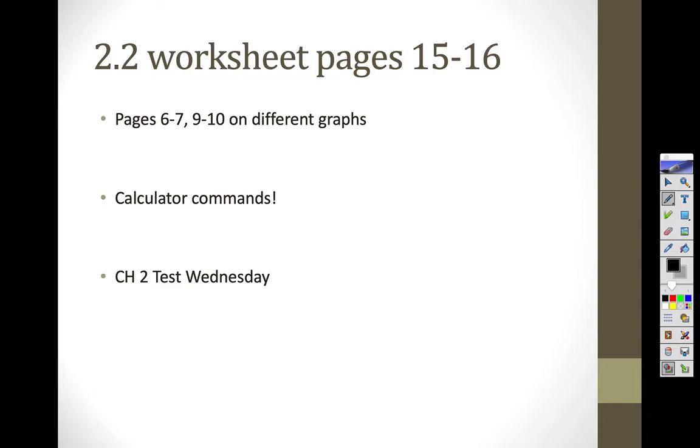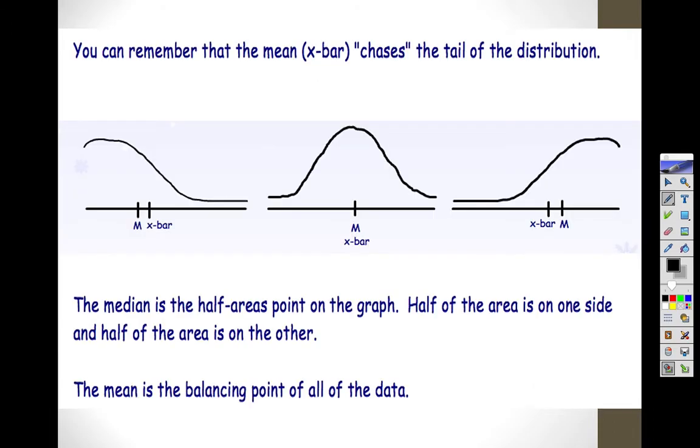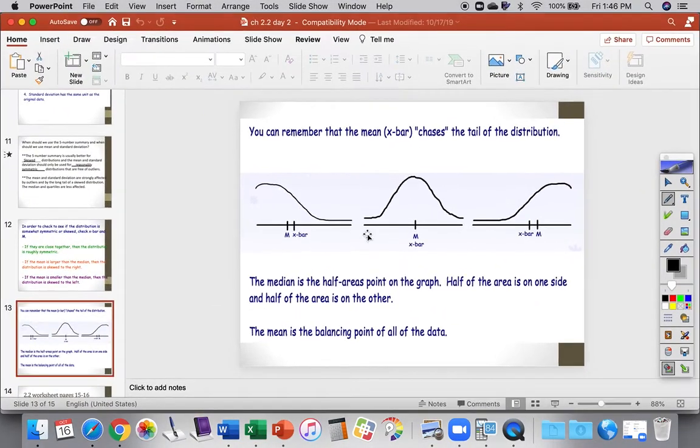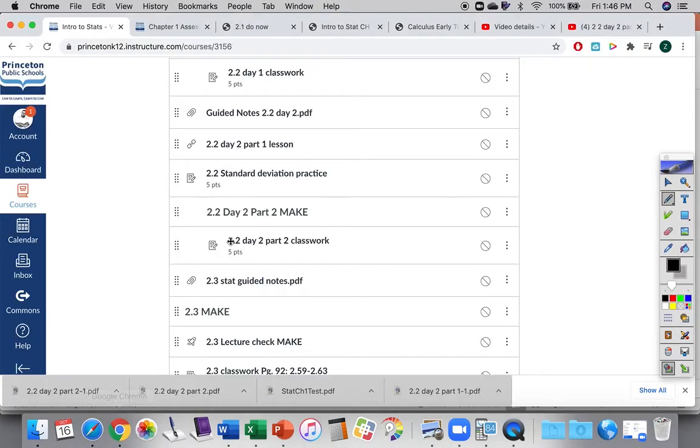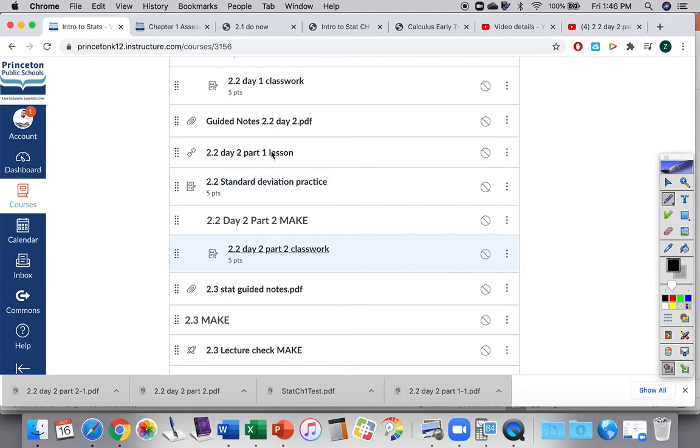So what we're going to do is finish a lot of worksheets, but now I want to catch you all up. You only have one new worksheet for today. If we look at Canvas, we have the 2 Day 2 Part 2 classwork. But if you were behind on anything previous, make sure you are doing it. Your guided notes got you through today.